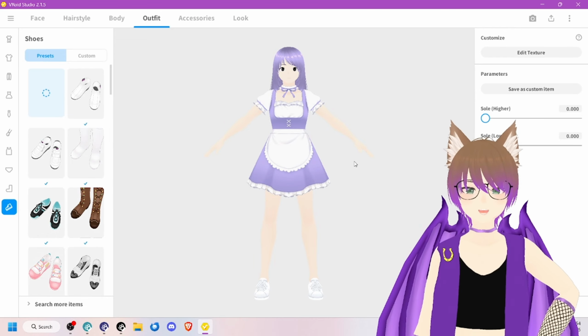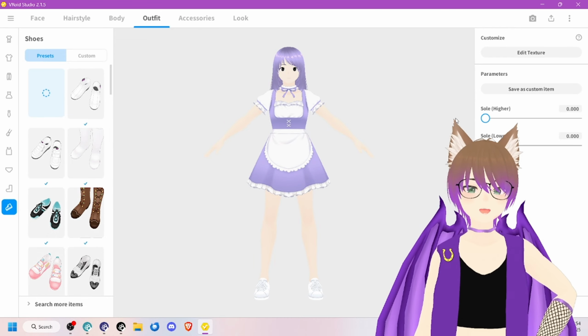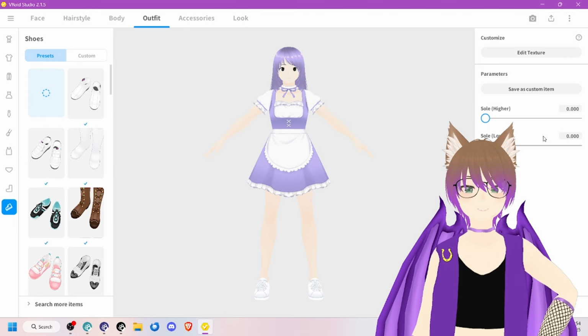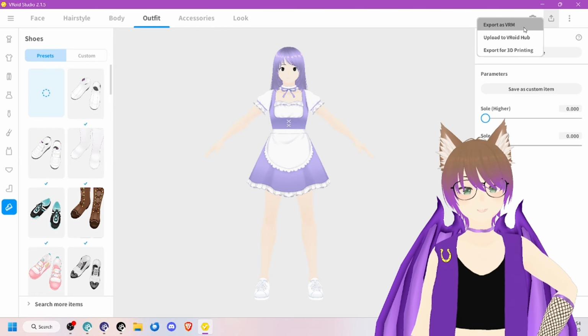Now, after you have everything downloaded, you will need to export your VRoid model. So go ahead here and export as VRM.